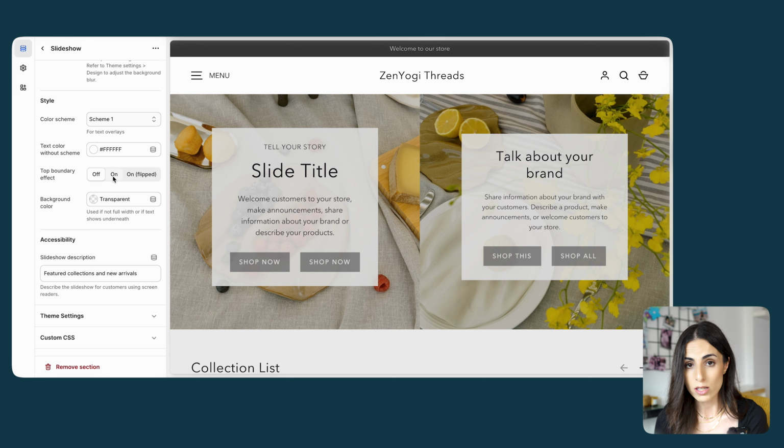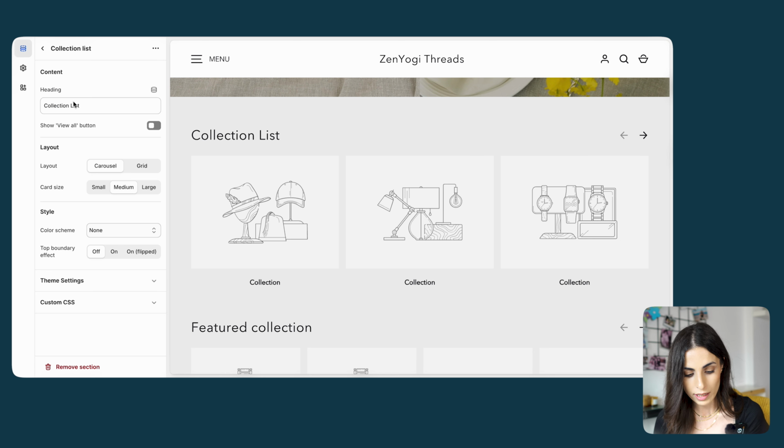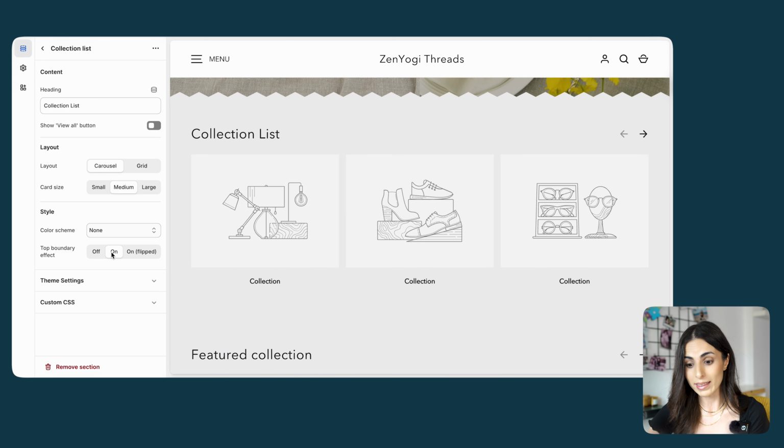So if you put it as on, you are basically adding an effect to the boundary. If we want to have a wave in here, we need to change the effect of the second section. So in here under collection list, we need to go, and under top boundary effect, we need to put it as on. Once we do that, you can see that the top boundary effect is now different.